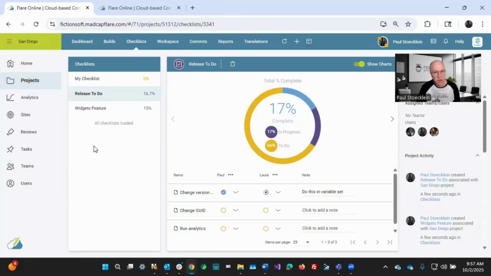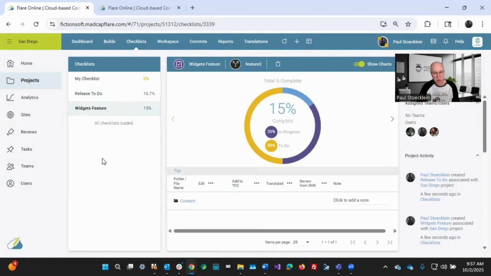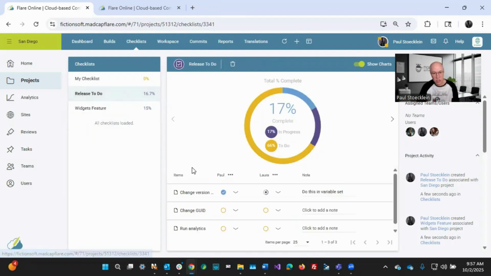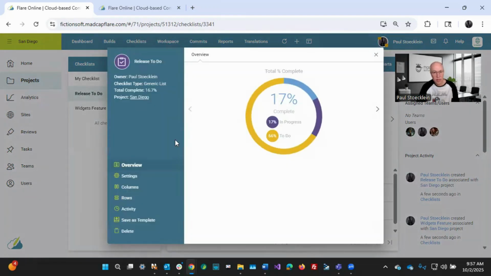Another way to do it is if you've already created a checklist and you don't want to redo that work and you just found out about templates. So maybe like this widgets feature one, this generic checklist, or that's a project files checklist. This is a generic checklist. Maybe this generic checklist, you want to create a template for this. So what you can do is come up here, see this avatar for this. You can click on that. And this is another way to edit a checklist.